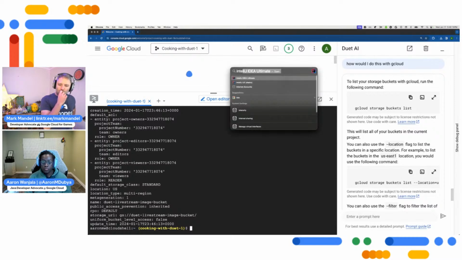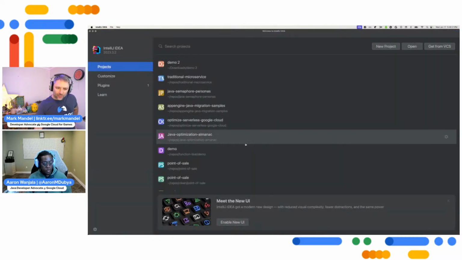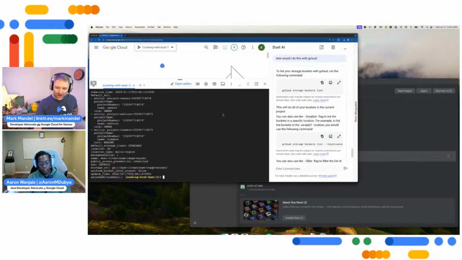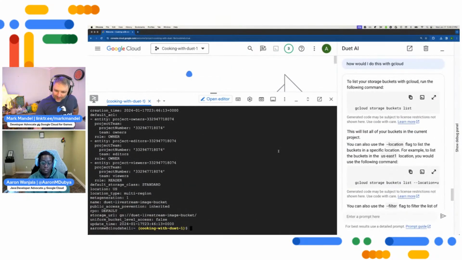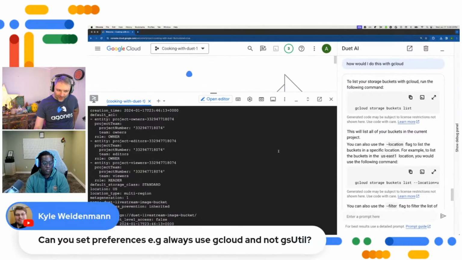And Kyle asks an interesting question. I'm actually going to throw this up here. Do you want to pop that back up? I'm gonna do something that I kind of want to do, because I haven't done it on Legend. Can you set preferences, e.g., always use gcloud and not gsutil?